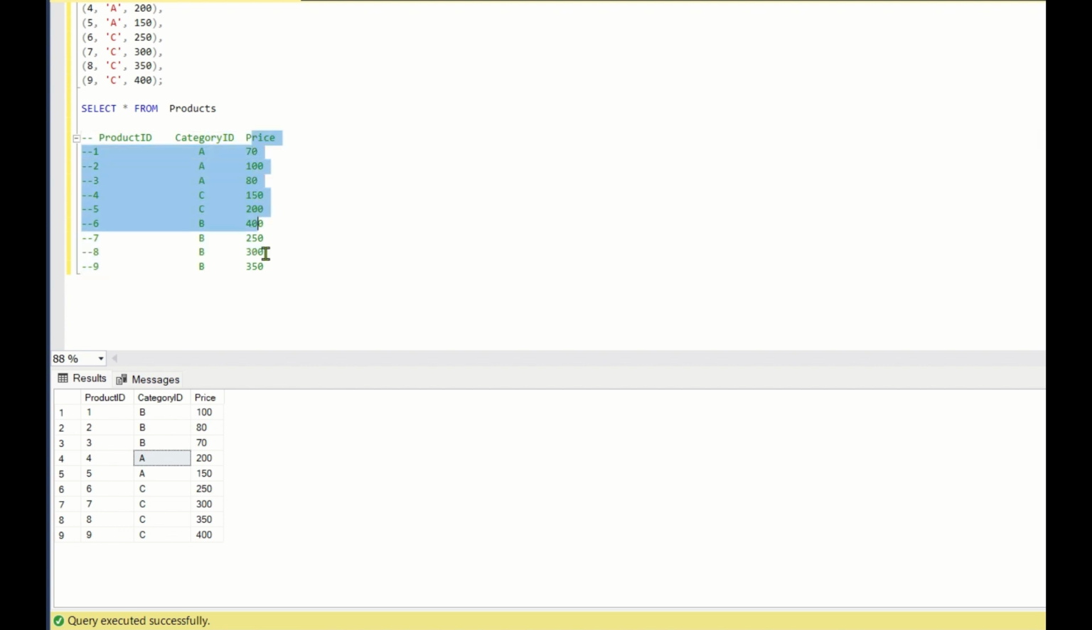And for the price, 100 became 70, 80 became 100 and 70 became 80. So 100 has become the last value 70, 80 has become 100, the previous value, and 70 has become 80. So for each and every category, the price also got swapped cyclically. So this is the logic, or this is the exact question. Now we have to see how to implement this.